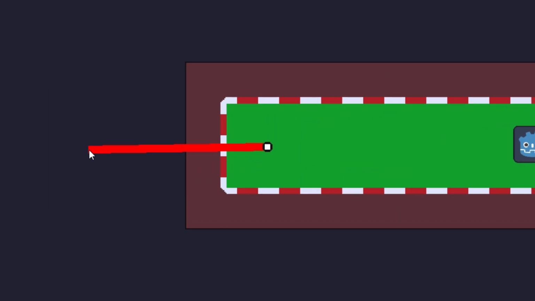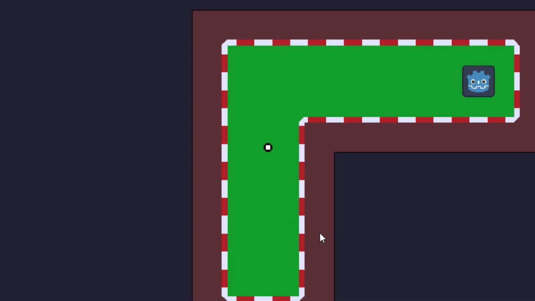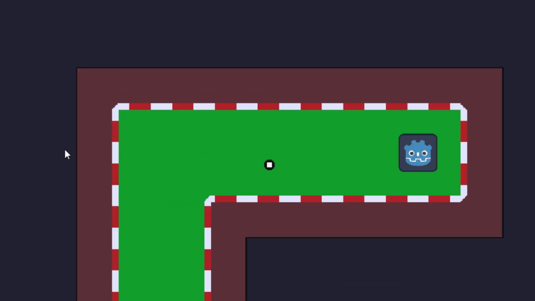Next, I added support for multiple levels, so when you reach this end goal, it will send you to the next level. I also made the camera zoom in when you're about to hit the ball, and then zoom way out when the ball is moving. This helps with the game feel and just makes it easier to see the whole level.